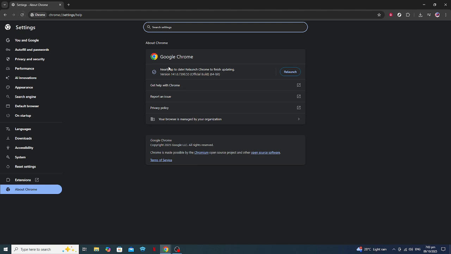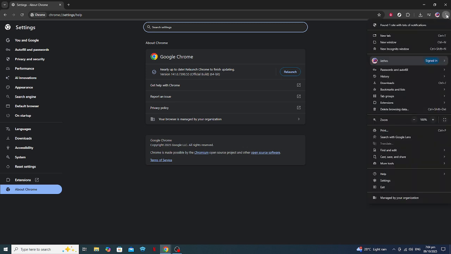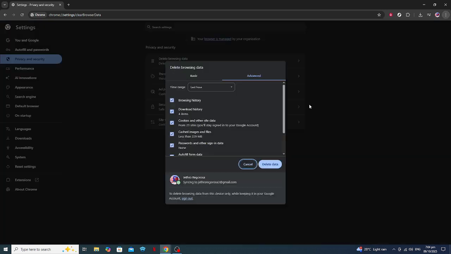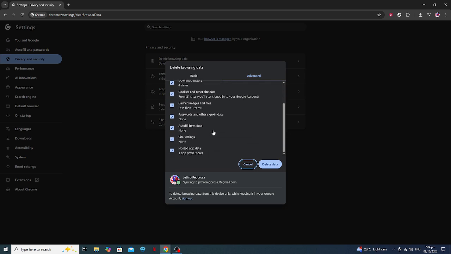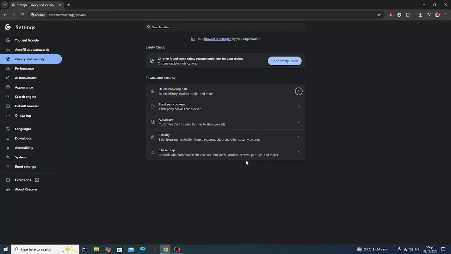If updating Chrome didn't solve the problem, the next step is to clear your browser's cache and cookies. Over time, these can accumulate and cause glitches within the browser. Again, click on the three dots in the corner, but this time, go to More Tools and then Clear Browsing Data. You'll want to select Cookies and Other Site Data and Cached Images and Files. Set the time range to All Time for a comprehensive sweep, and then click on Clear Data. Once this is done, try reopening Chrome and check if the issue persists.